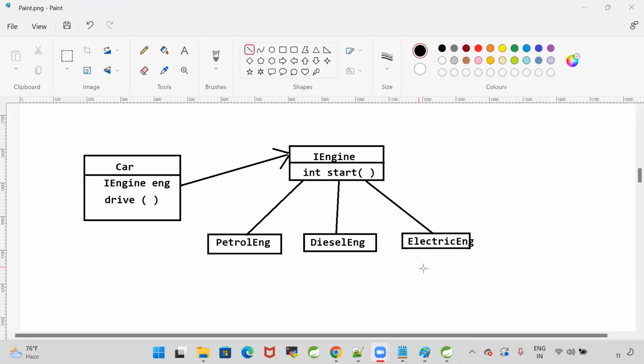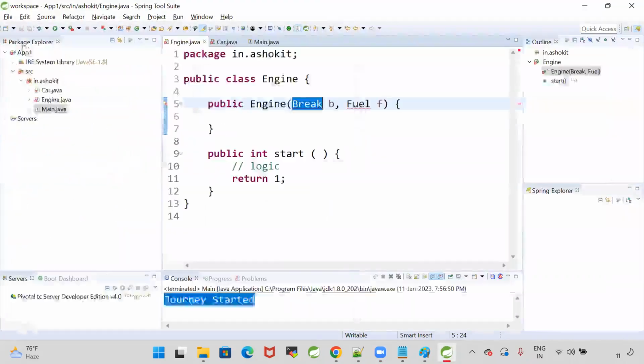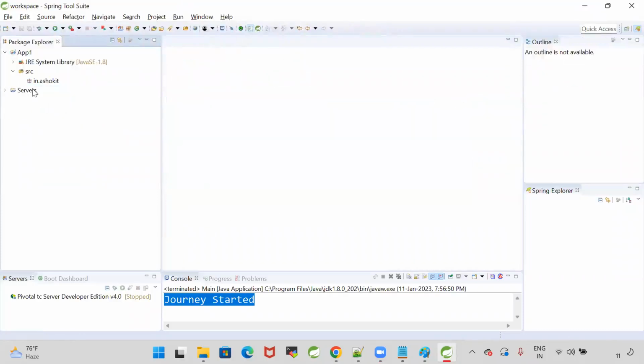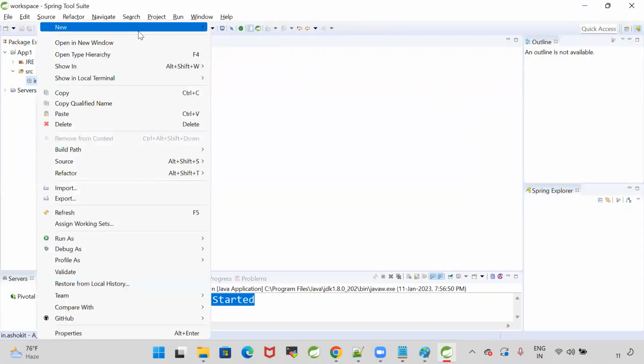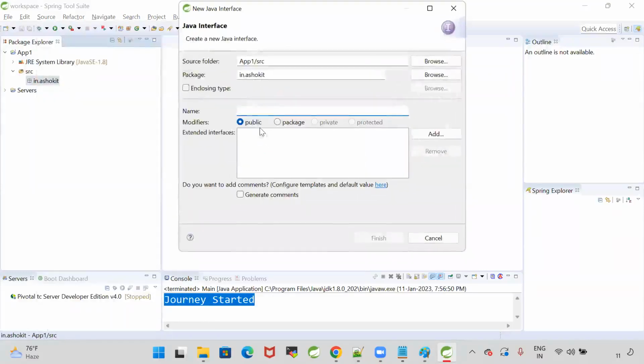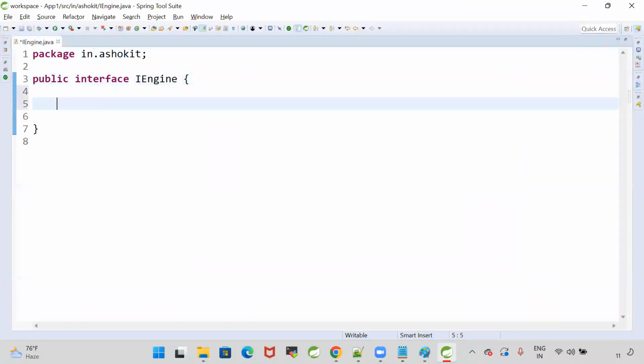Now let us see how to develop this program. I'm going to delete all these classes because these are not the recommended way to develop. Now I will develop these classes with the recommended approach. I'm always going to create an interface first, called iEngine. In this interface, I'm writing a method, public int start.